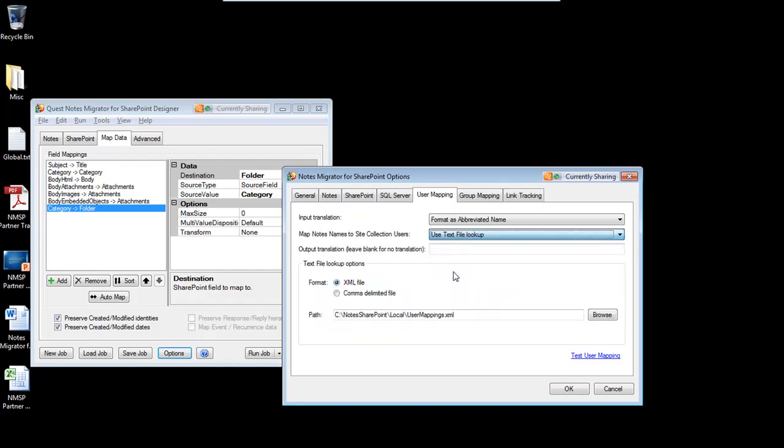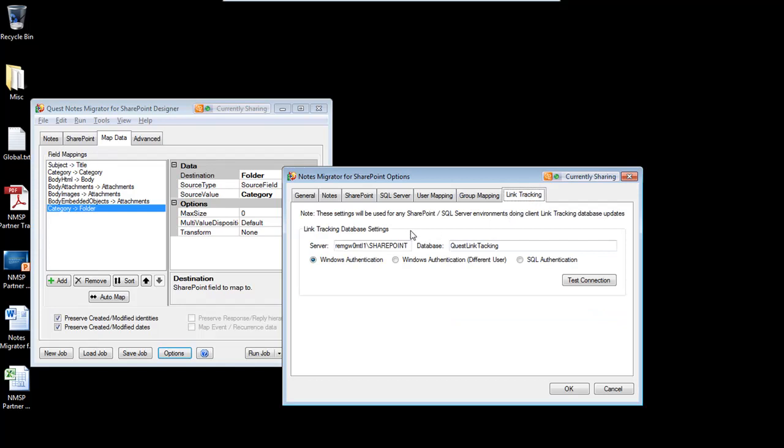So I'm going to put this back to my text file lookup, and then you'll see we can separately control user mapping versus group mapping. In this case, I'm doing them both from that same file, but you can do that. And then for the link tracking, you have to configure where your link tracking database exists if you want to use a link tracking system. This link tracking database is typically called Quest Link Tracking. This was created when you first installed the tool. The tool should have offered you, do you want to create a link tracking database now? And if you did, this would just be configured for you. But you have different ways of connecting to the link tracking database.